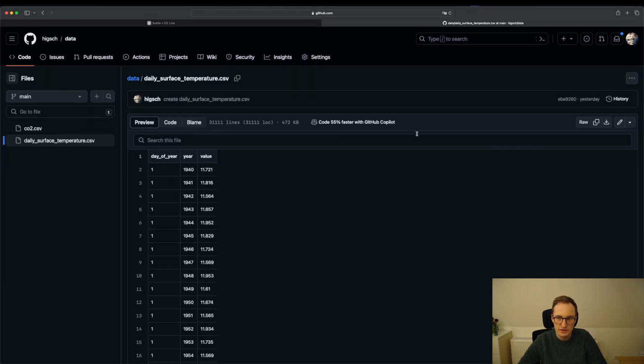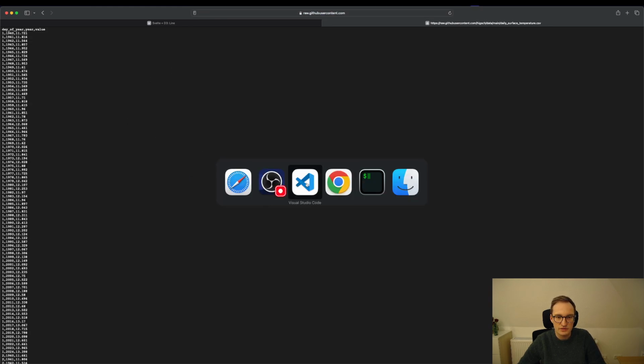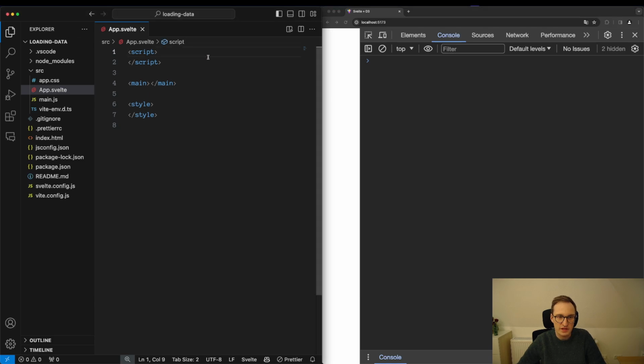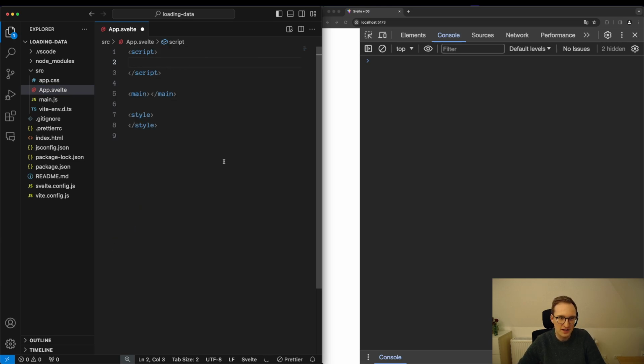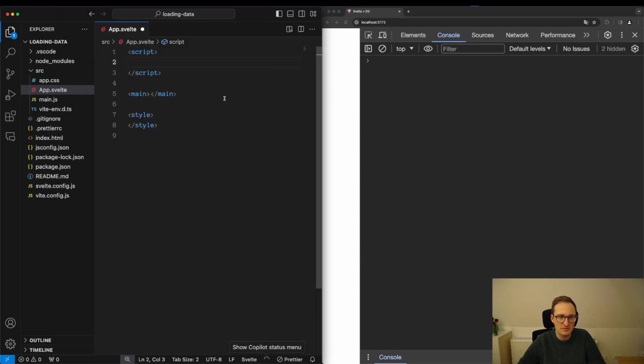We can just import the data by looking for the raw URL. We can click on raw here, and then we get the direct URL of the CSV file. We can just use that. So let me go to my code editor and also to my development browser. We have our app.svelte here, and Copilot is still on. Let's make it a little bit easier for you and disable completions.